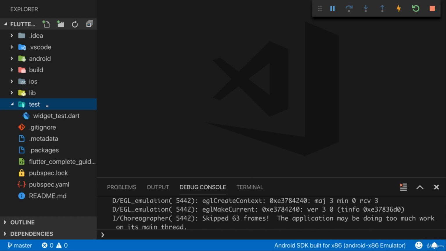Certainly important once you're a bit of a more advanced Dart and Flutter developer, but not important for us right now, and therefore we can safely ignore this.